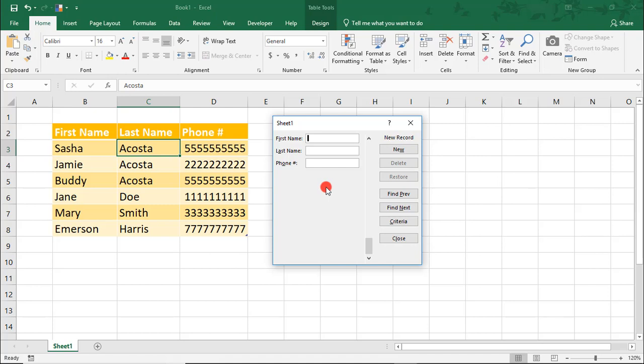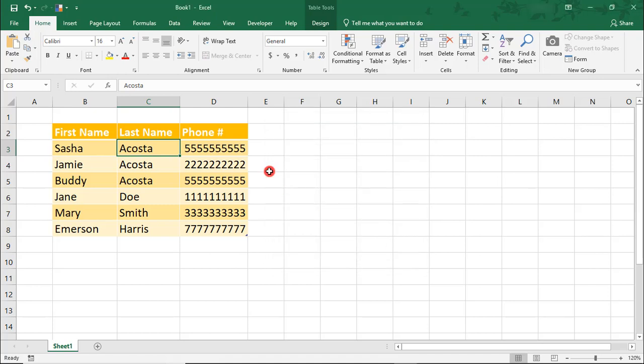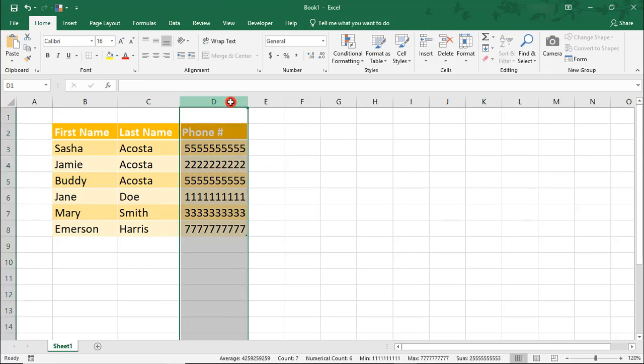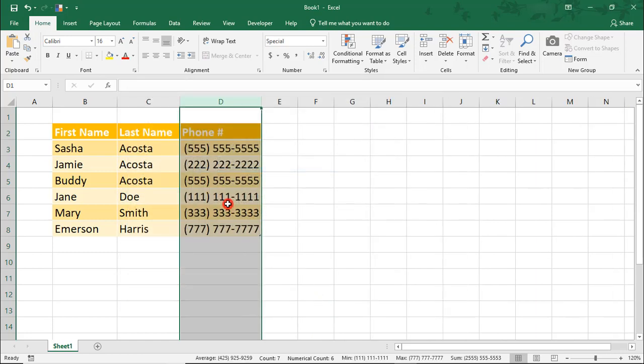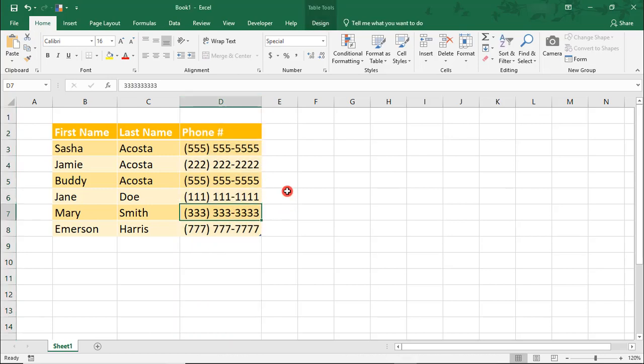And number 3, I think it's helpful to format the columns for any fields that need special formatting before you start. For example, like the phone number here. Let's format that as a phone number. And this way, whoever's doing the data entry can see this as they're entering and know not to include the dashes at the time that they're doing the entering.